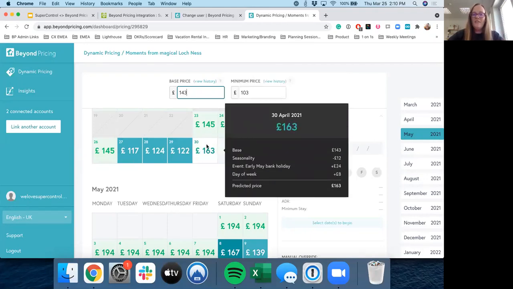So if we take a look at this date, for example, we can see with a base price of £143, we're decreasing for seasonality because it's late April, early May, so it's not into high season yet. We're increasing because it is the early May bank holiday weekend, so demand has increased because of the event. And then we're also increasing pricing for the day of the week because here we're looking at a Friday. So all of these factors come together to give us the predicted price, or the price that we would suggest for that night, of £163.